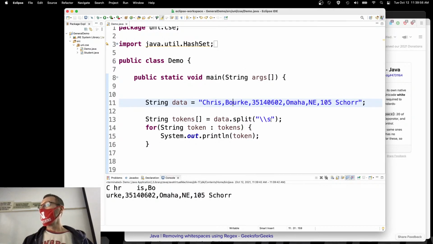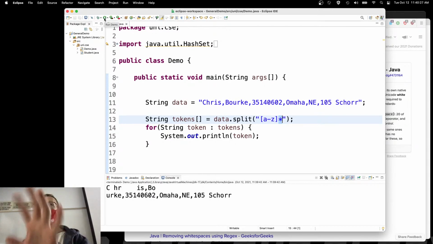You can say one or more, right? You can say two or more. You can say exactly three or more, etc. You can add a star on it. So zero, A through Z, star. What that will do is, here, let me change it to lowercase, a through z, so it actually does something. Any characters where there are zero or more appearances of it, what this is going to end up doing is treating every sequence of lowercase letters as a delimiter.